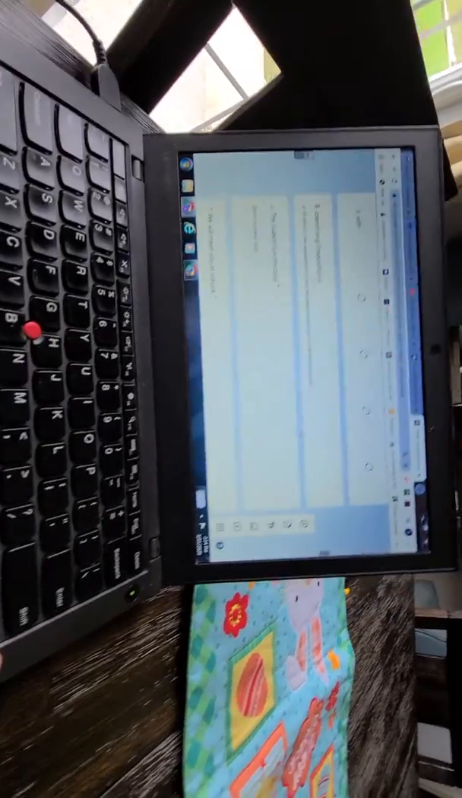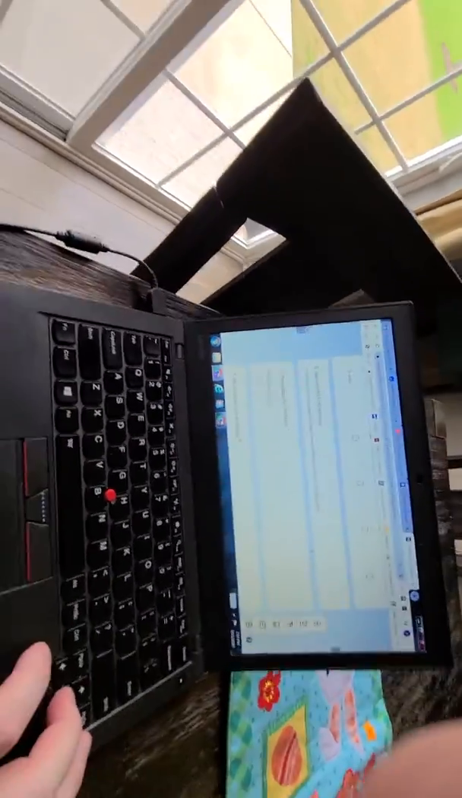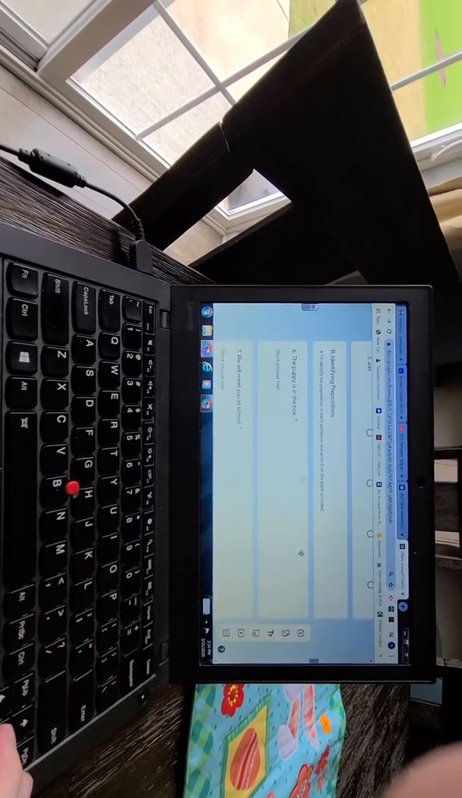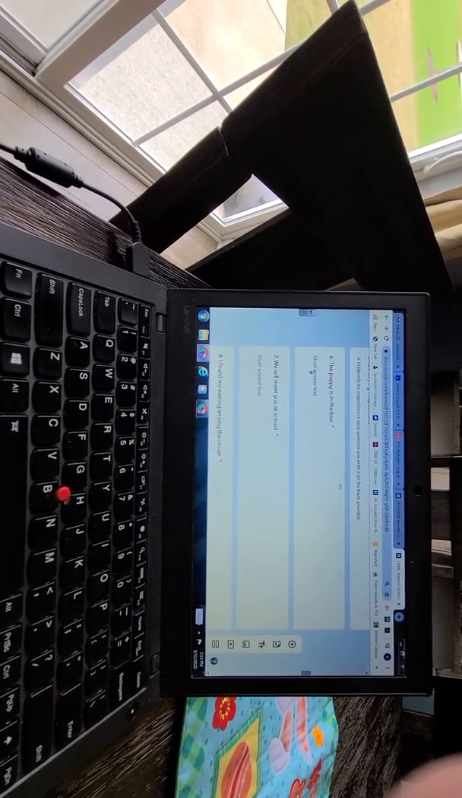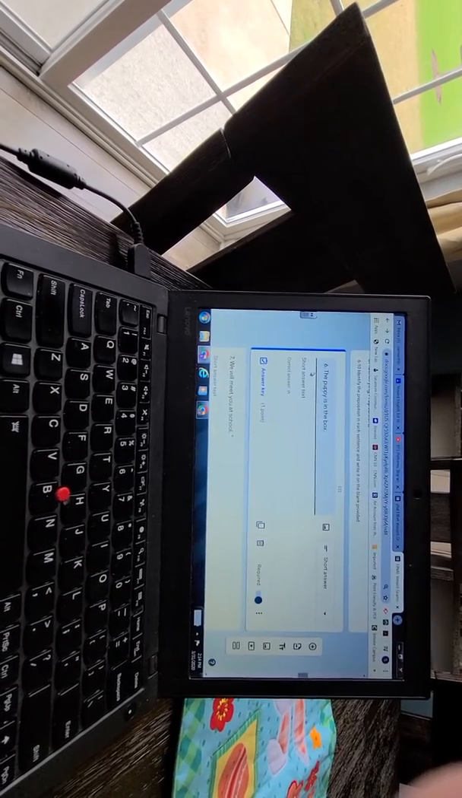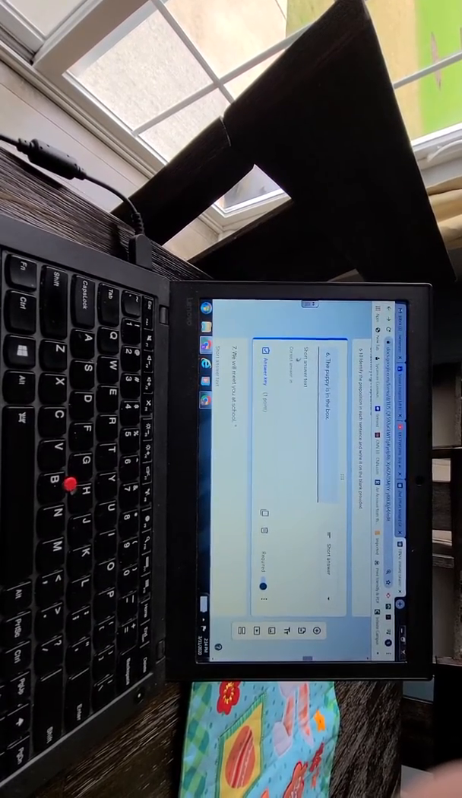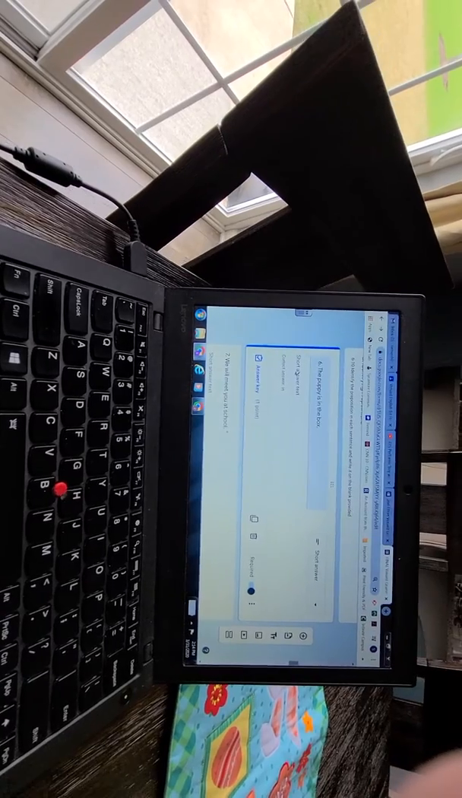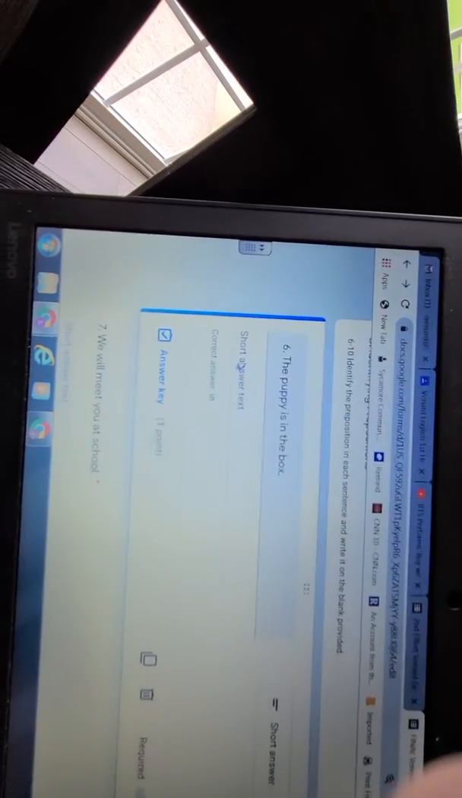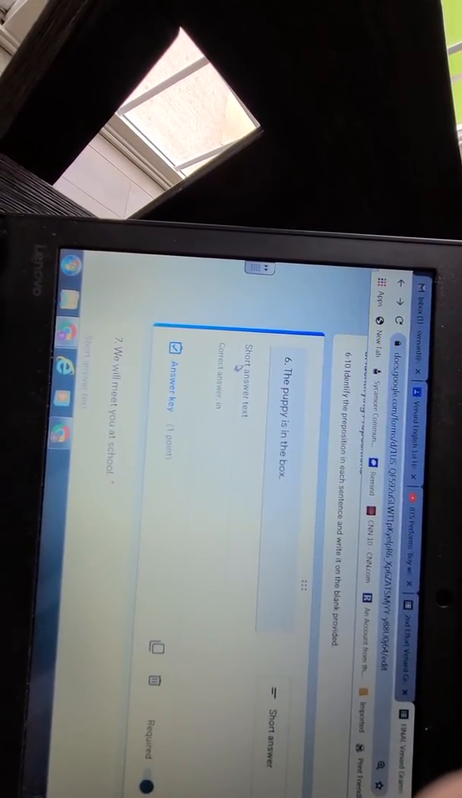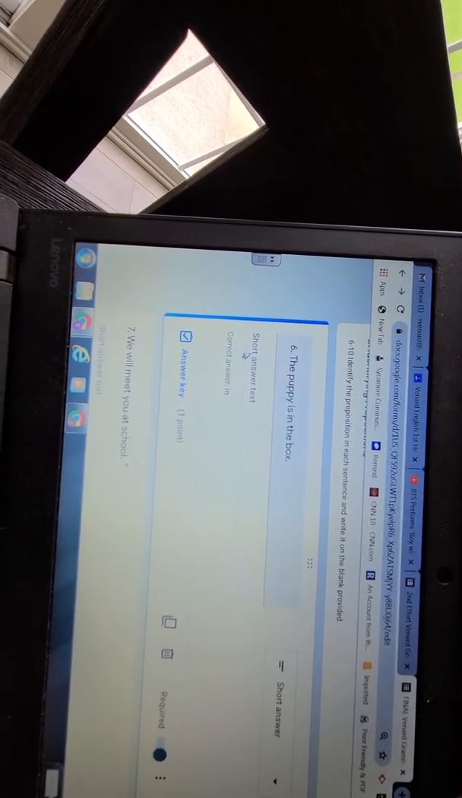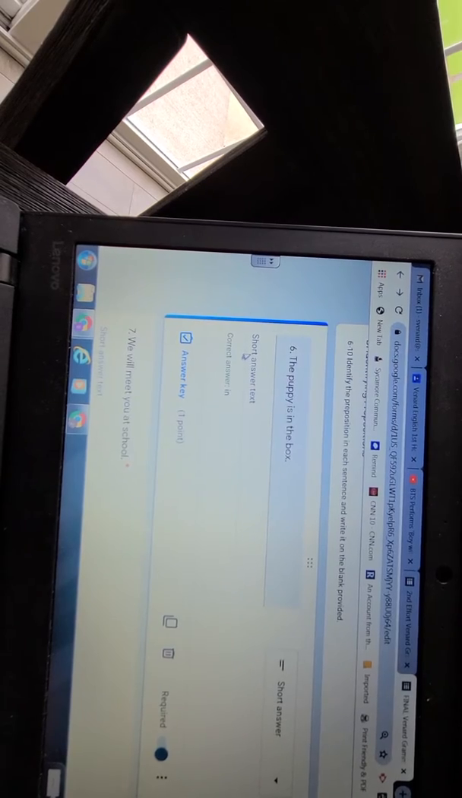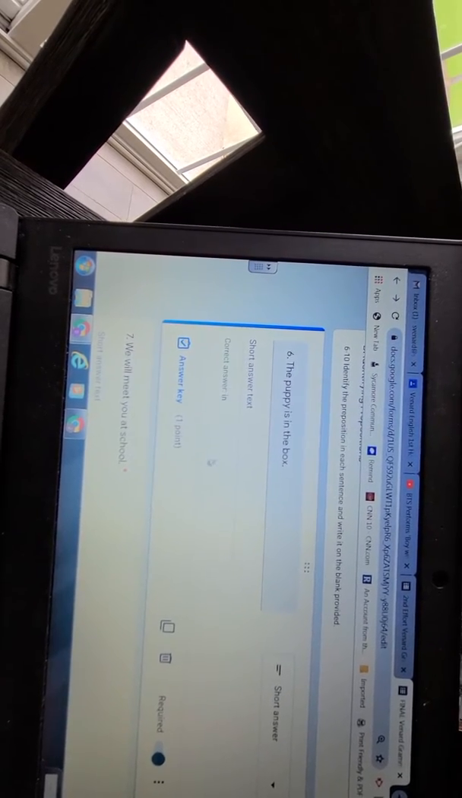Once you finish all those, then for 6 through 10, identify the preposition in each sentence and write it on the blank provided. The puppy is in the box. All you're going to do for this one is, on the short-term text here, you're going to type IN. You're not going to capitalize it. You're not going to spell it wrong. You're not going to hit the spacebar key afterwards, because that's how it's going to be marked wrong.